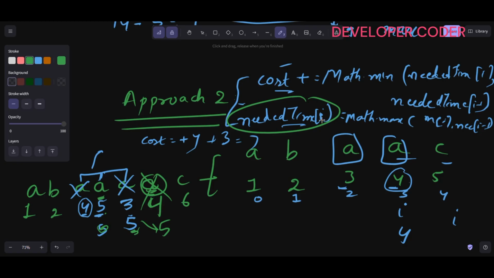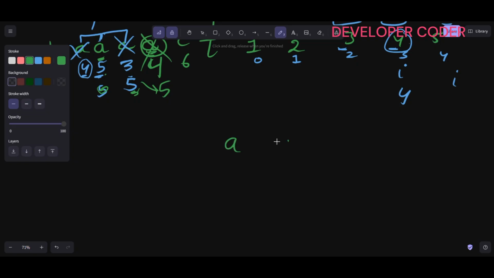So needed time, because needed time here I am passing every time, needed time of I. So this value I always want to be max only, because in cost I am adding the minimum, so max is going to be shuffled. Okay, a and a, so here 2 3 a 3 2, right? So among them I'm going to remove this, I'm going to remove this.